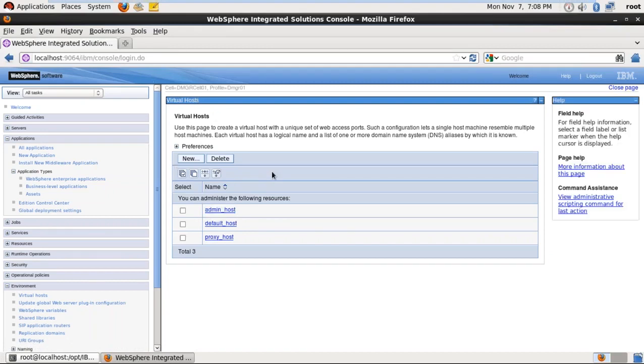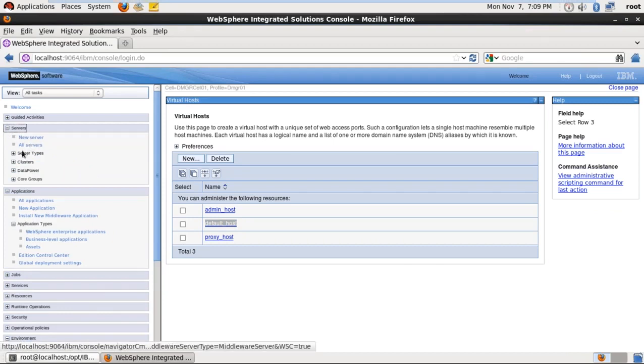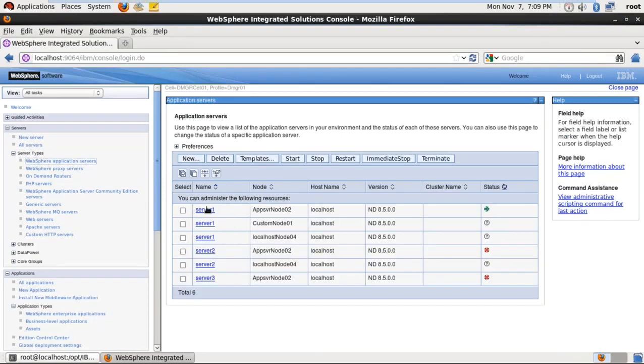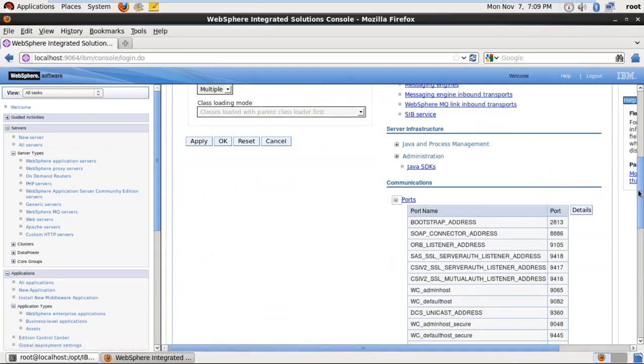The admin host contains the default port number and IP address for accessing the application server console. The default host is used to access the applications. Whenever we deploy the application, we choose default host only, because we don't have a virtual host here. Default host means default port number, and proxy is for web server definition. If you want to check default host, go to the particular application server, go to the servers, application server, go to server one, ports, expand these ports. Here you can see default host.